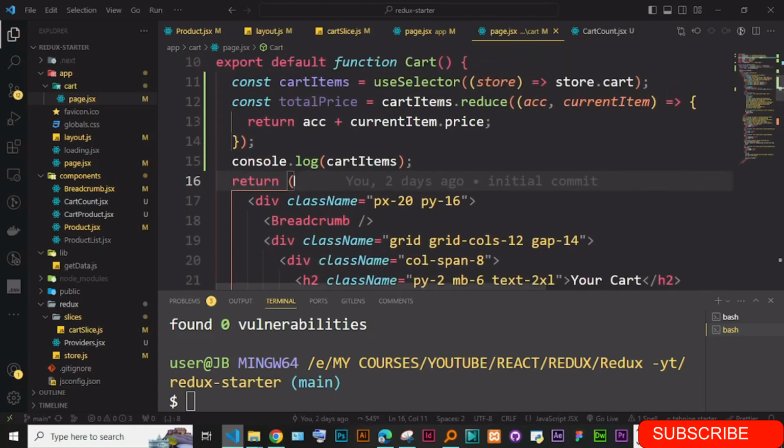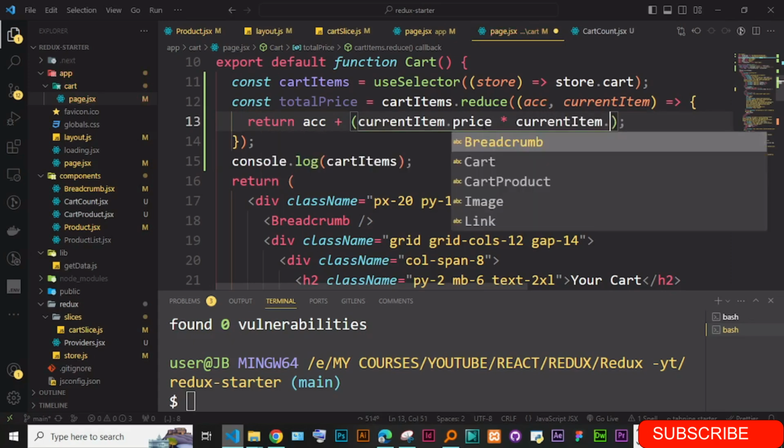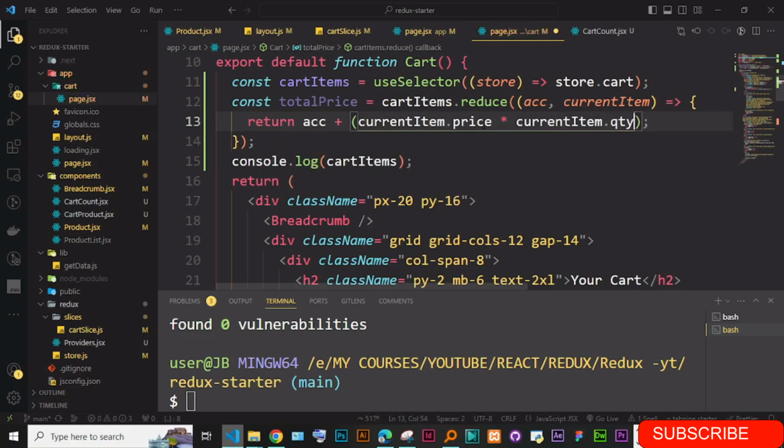What I'm going to do is put this in a bracket. So it is price times quantity, current item dot quantity, which is QTY. And then of course by default it is 0. This accumulated price, we start adding from 0, so you can pass in this 0 to start 0 plus the first item, like that. Whatever you get here, it comes here as the accumulated.